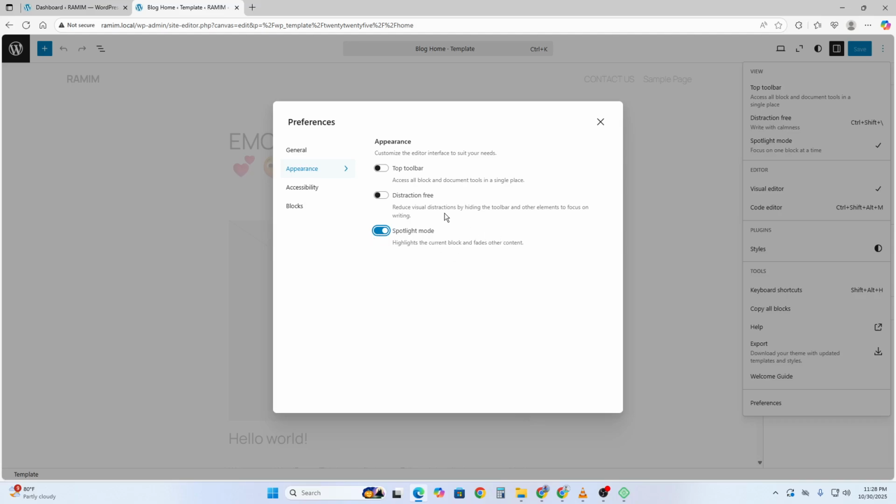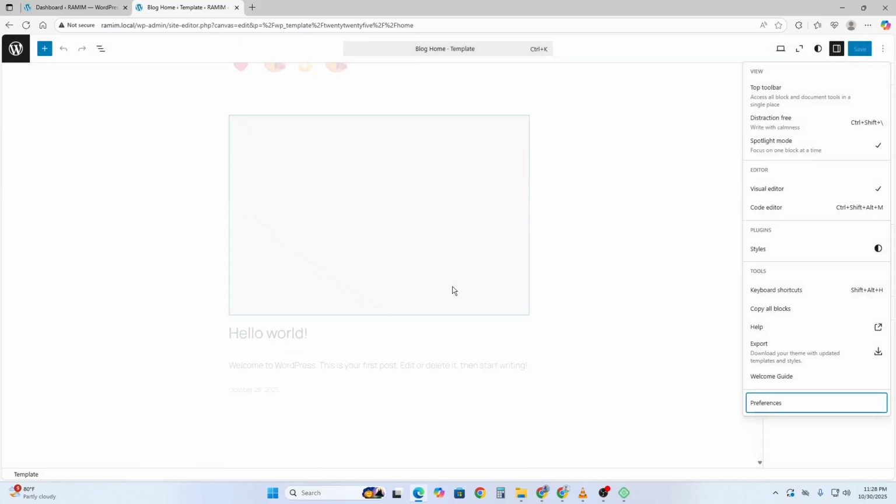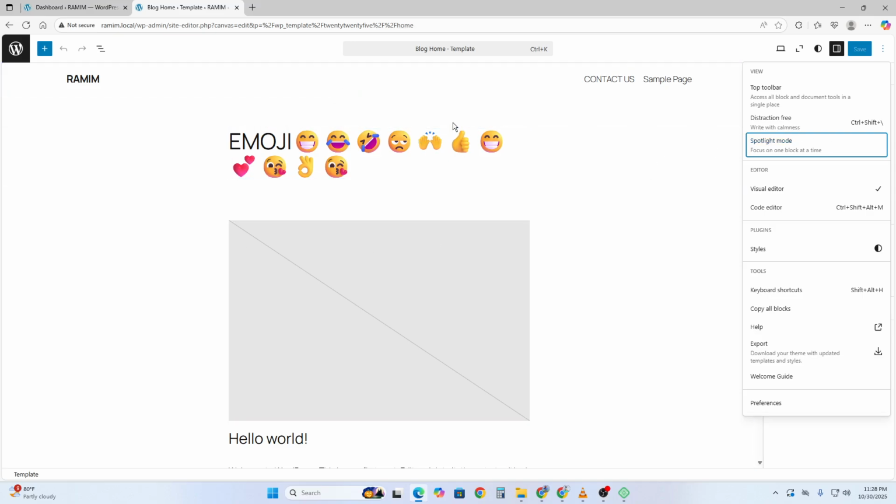Spotlight mode minimizes distractions and highlights the elements you actually need, making your workflow faster and more focused. Activating Spotlight mode isn't just about aesthetics, it's about productivity. You can now concentrate fully on creating and editing content without unnecessary clutter.